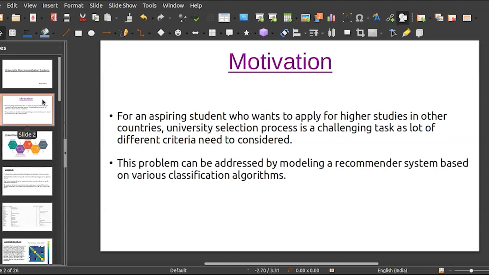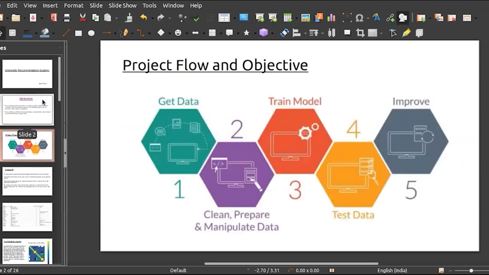The university selection process is a challenging task, as a lot of different criteria need to be considered. This problem can be addressed by modeling a recommender system based on various classification algorithms.